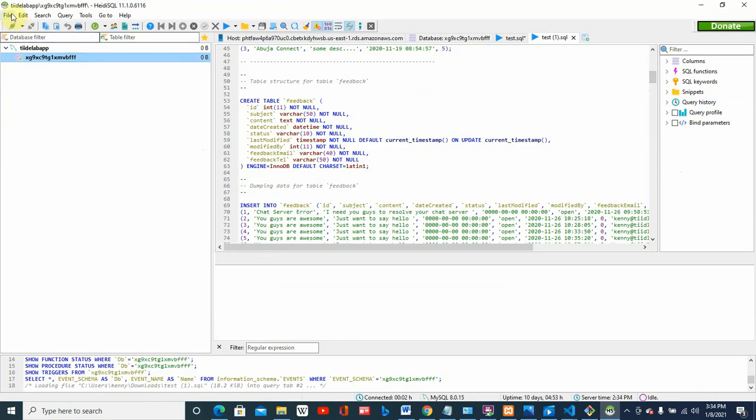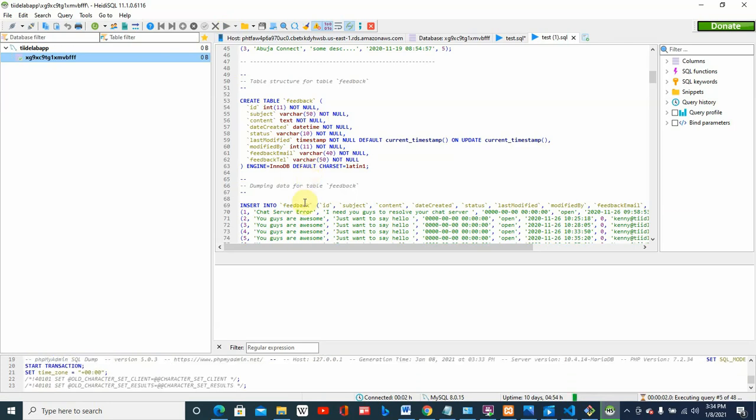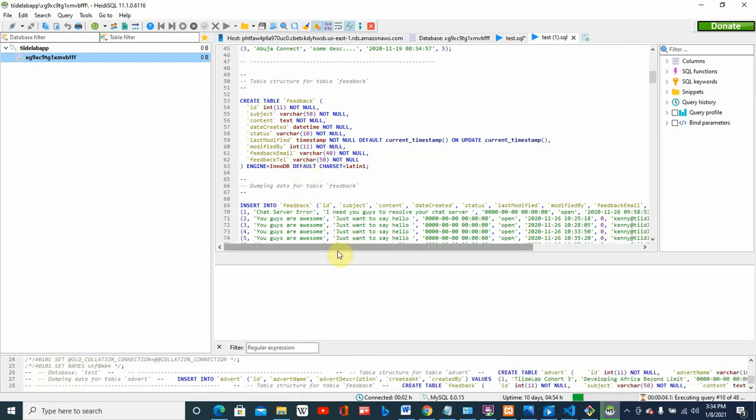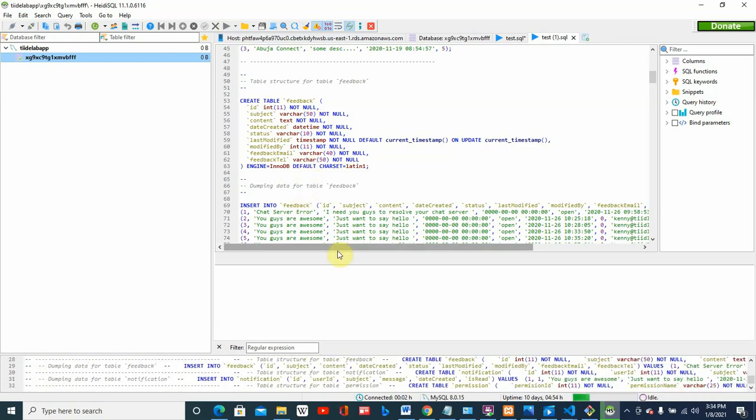The next thing I will do is, with it loaded here, just click on this play button. Once you click on this play button, it will run the SQL, and then all your tables are live.